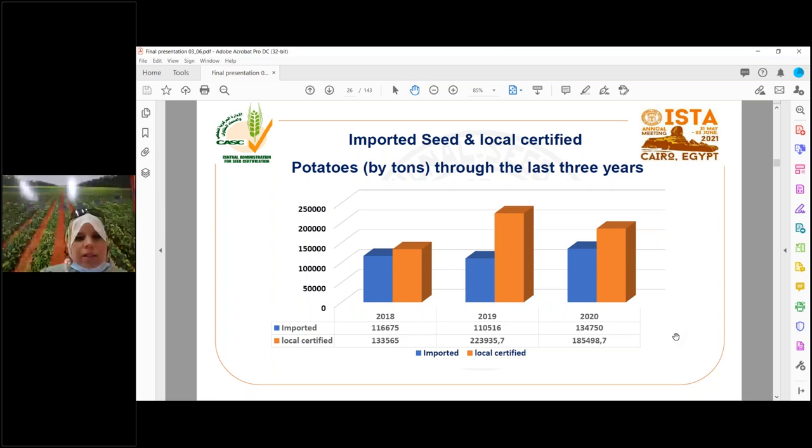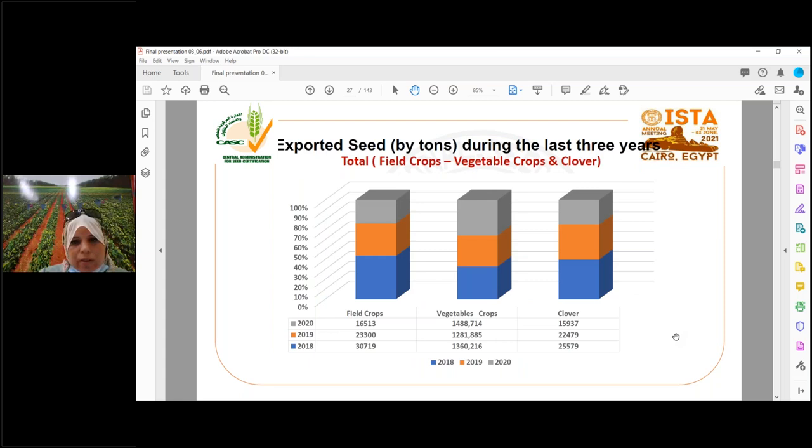This slide clarifies as a result of selecting new varieties, increasing the cultivated area and increasing the quantity of seed, which leads to increasing the export of seed by ton during the last 3 years, from field crops, vegetable crops, and clover.